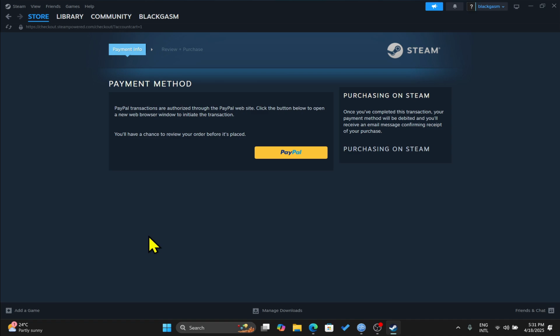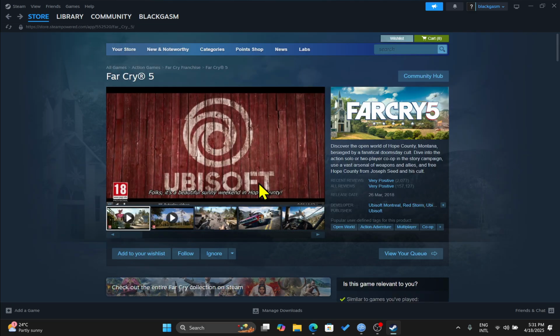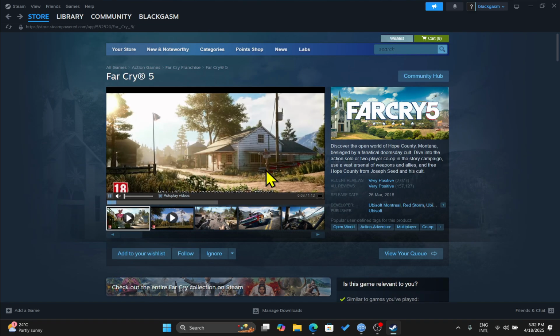And from your library, you can complete the installation with just a few clicks. And there you have it. That is how easy it is to download and install the Far Cry 5 game on your PC.